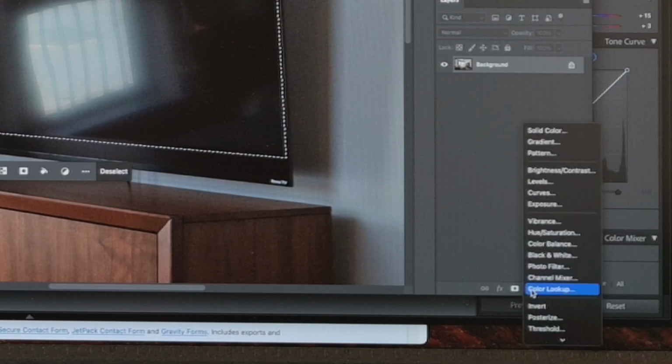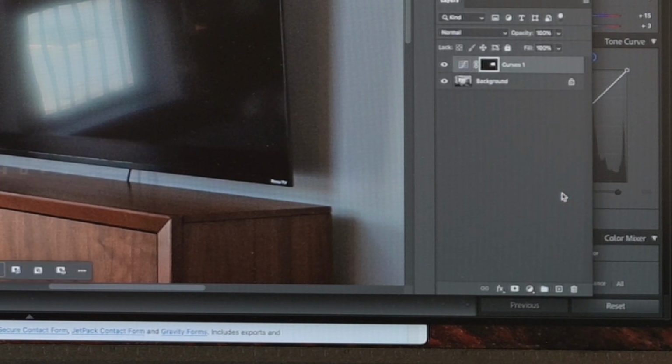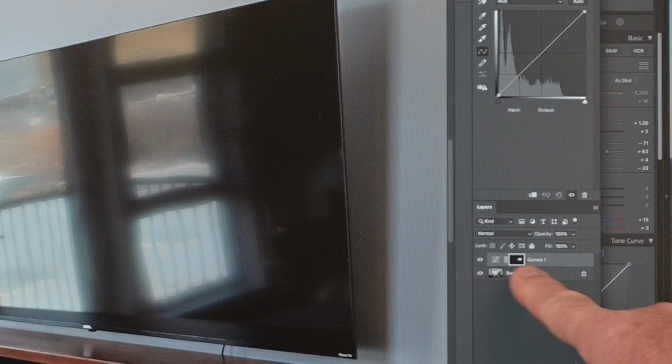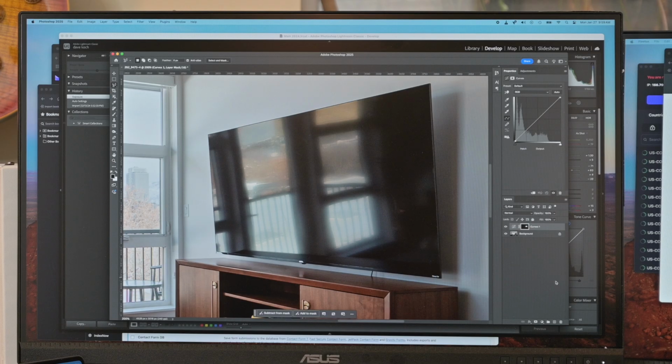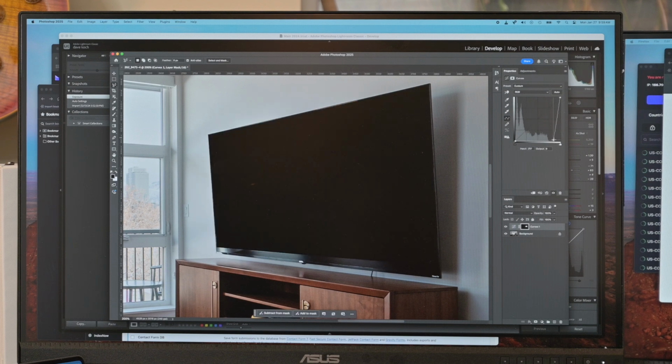Then you come down here, you choose curves, and this will automatically put a mask on top of the layer so that all we're affecting is the TV. Then just draw curves all the way down and make it black. That's it. And that's how easy it is. Takes less than a minute.